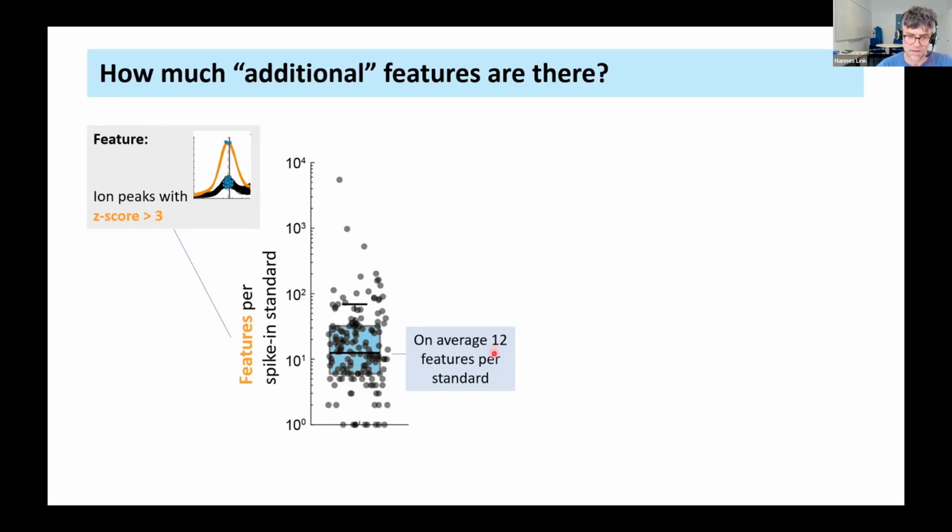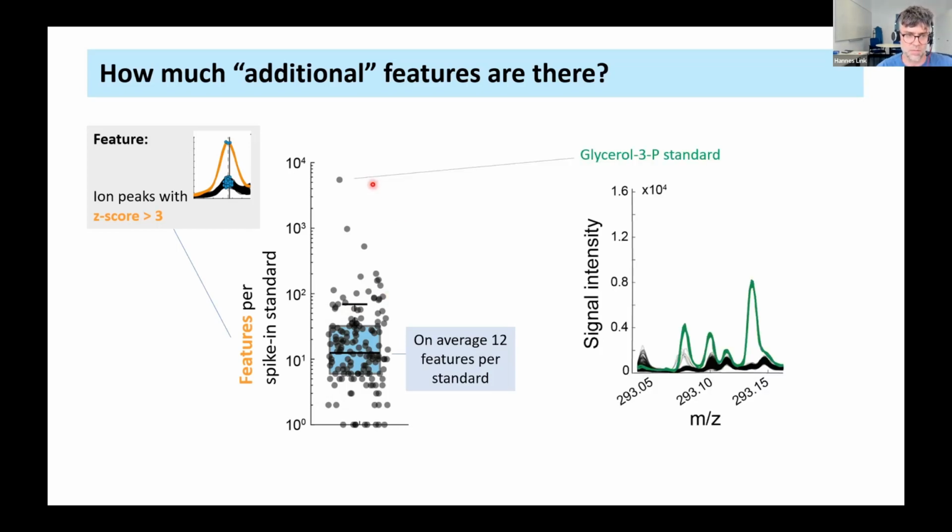What you see here are 160 dots, showing how many significant features, just some ion peak which is significantly changing, we have for each standard. On average, we detect 12 of these increases per spike-in standard. In this box plot, you see that on average we have 10 up to 20 significant features per standard, but there are also some extreme cases with more than 100 significant increases of these ion peaks. The most extreme is the glycerol 3-phosphate standard, with almost 5,000 of these significant features. It looks like this: all over the chromatogram, here in green, this is the glycerol 3-phosphate standard, we have these increases in the ion peaks.